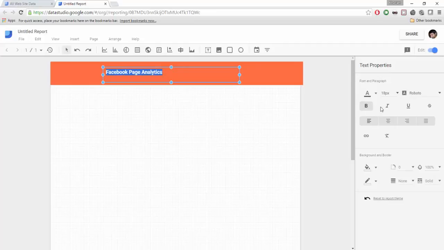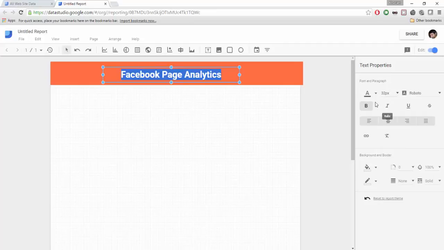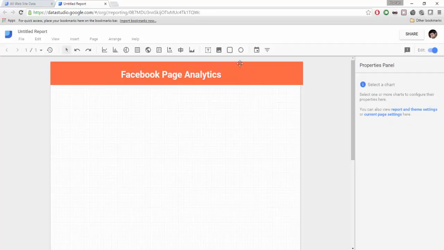Make it bold, Control B, and increase the size from here. Maybe if you want to change the color, make it white color from here. Okay, so this is how the banner looks like. And let's say you want to know how many sessions happened over a period of time. I would want to see a time series graph.